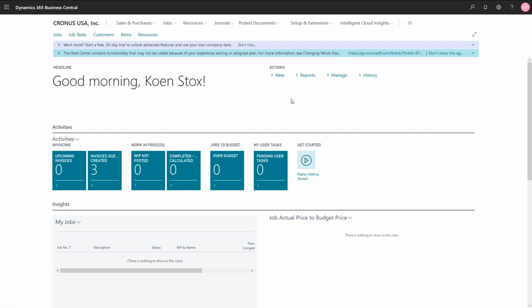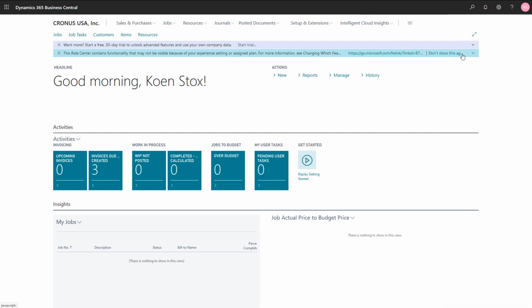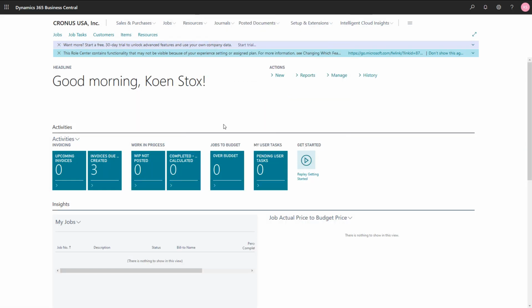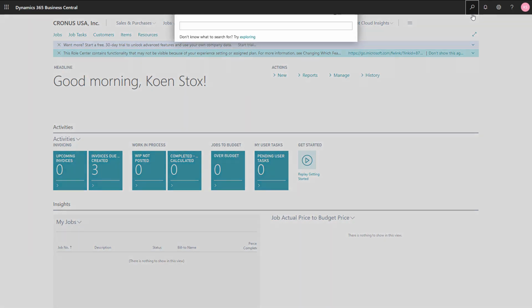Now, if you also want to switch to another role center, you can do this by going to My Settings and select the role that you want to use. So again, in this case, I'm using the Project Manager role. Now, there's a notification that says this role center contains functionality that may not be visible and so on. Now, this is because of my user experience. So if you have the same, you can go to the company information.